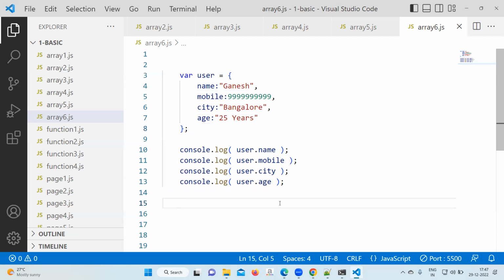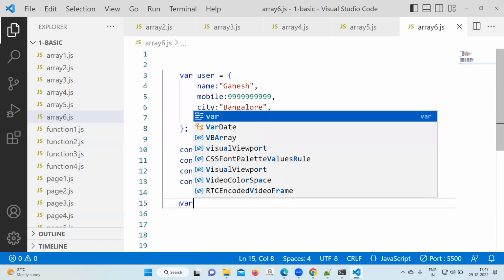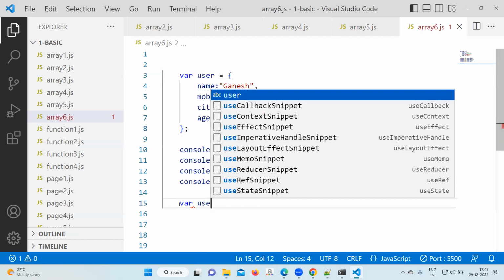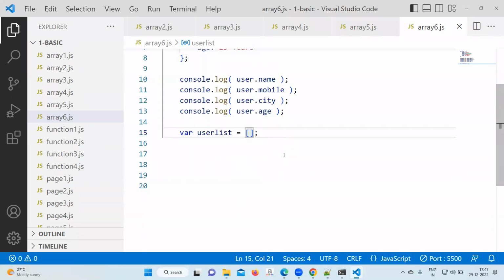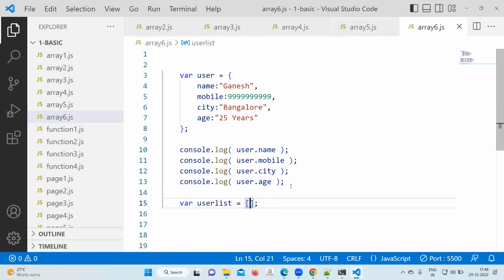Come down. Now this is one user's details. If you have multiple user details, then how will you manage? Let's create the next variable, userList equal to, now you open the square bracket and close it. So this represents an array. Inside this, we are going to pass multiple objects.